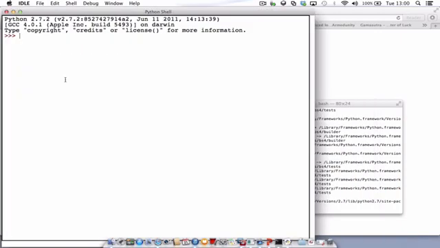Okay, so from your IDLE type in from bs4 import Beautifulsoup. Press enter. And hopefully then you'll just get a nice blank line underneath, which means it's worked. If it doesn't work, you'll get an error message.